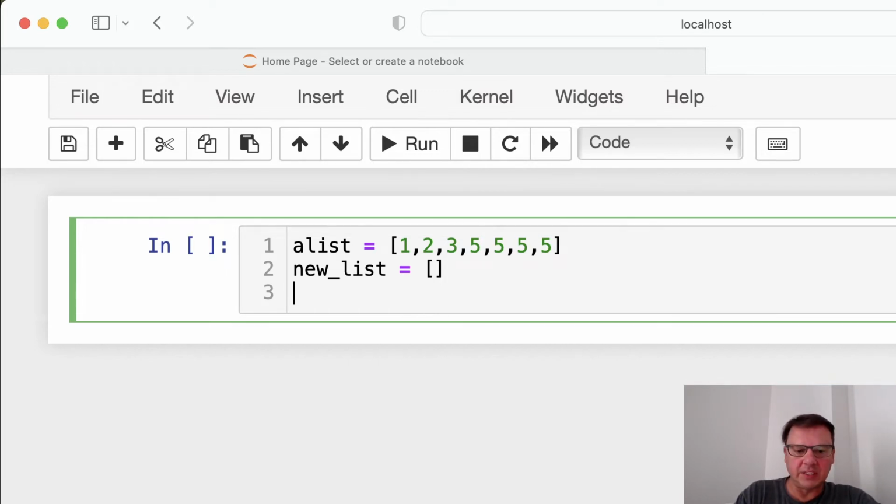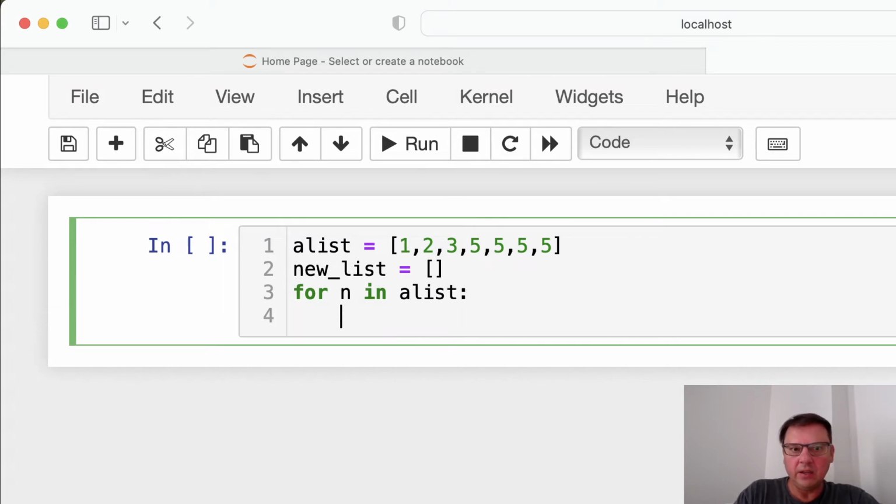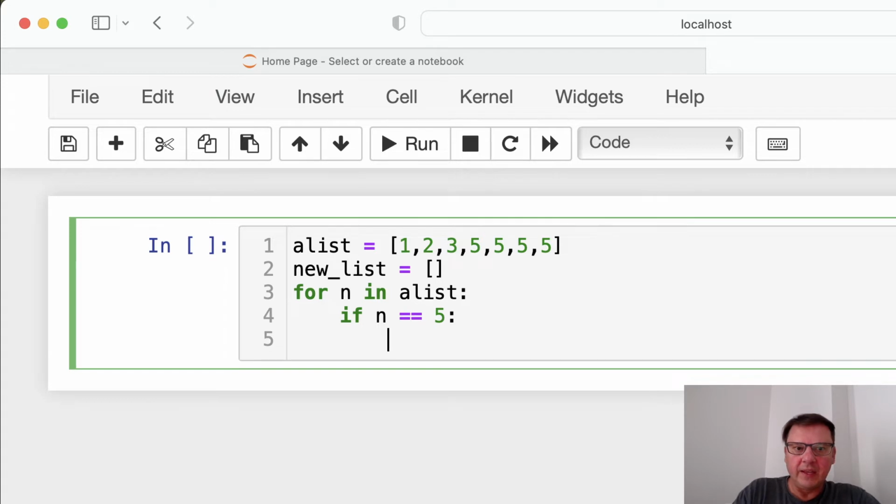So it's a pretty simple task. We need to use a for loop. So for n in a list, right? We're iterating through a list, and then I'm going to create a filter, if n equal 5. And then what I want to do next, now you know that to add something to a list, you need to use the method append. So here is going to be append, and I'm going to append n if that's the case.